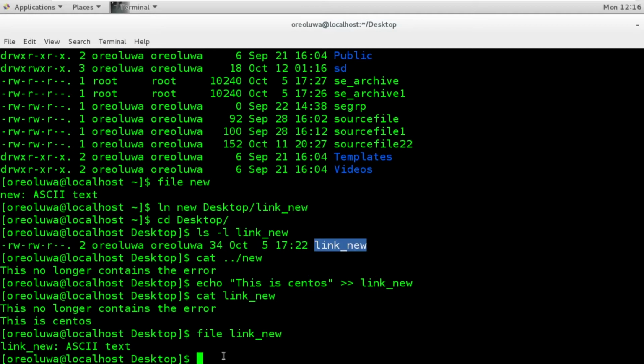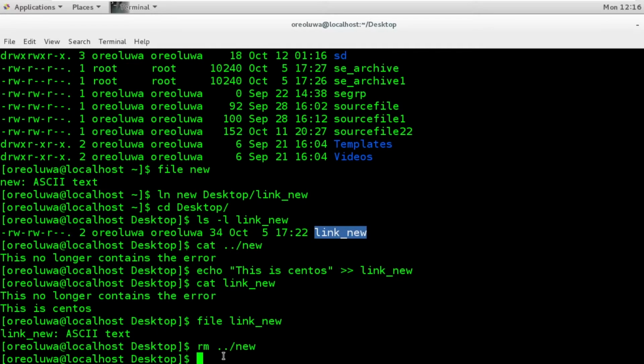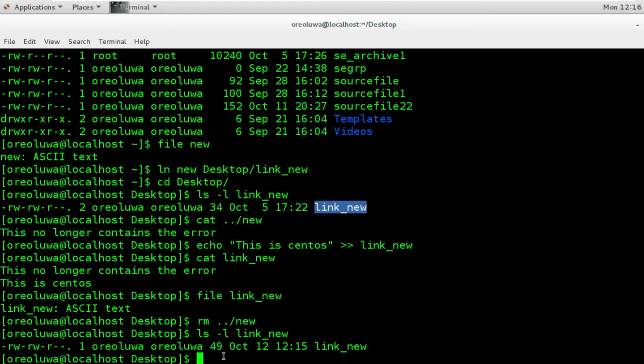Now, what happens if we delete the original file? If we want to delete the original file, we'll do an rm, going up one directory, and new, okay, and then we delete that. Now let's see if we still have our link underscore new. So we do an ls -l for link underscore new, and yes, we still have it, but are the contents still there?